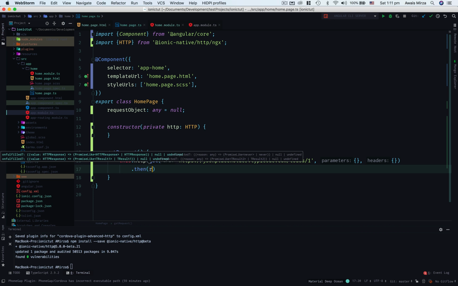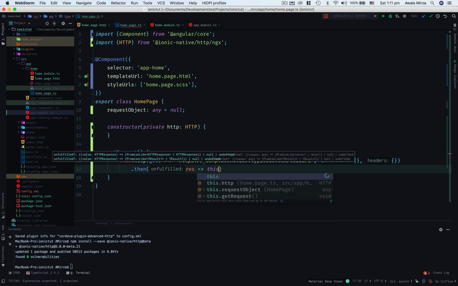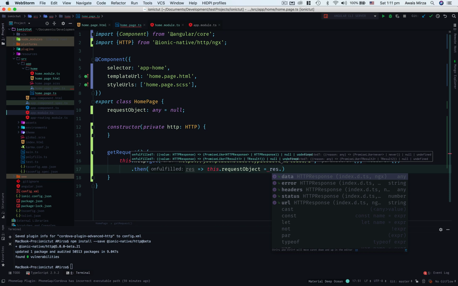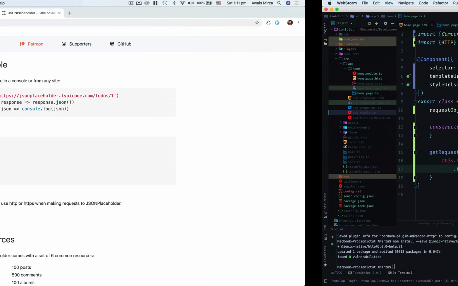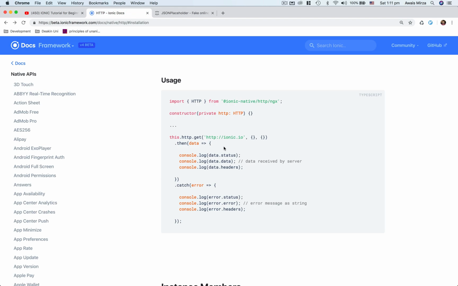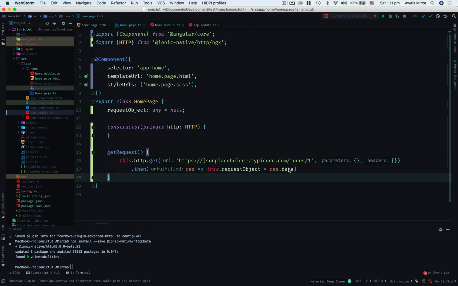And then I'll say, if I get the response back, then I want to set that response to the request object. So this.requestObject is equal to response.data. If we take a look at the documentation of Ionic, when we get back the response, we have three things: status, data, and headers. We can take a look at those later on, but let's take a look at what data we get back.